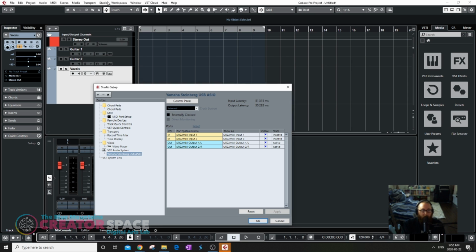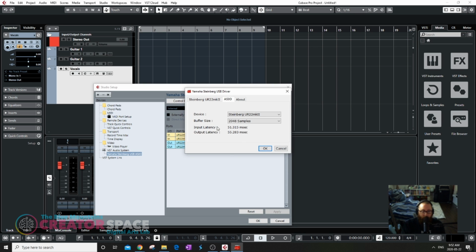So you click the studio setup button, and it has all these devices that are connected. VST audio system is the one that you're really worried about, and sometimes, if you have multiple interfaces connected, you'll have a few different options down here. But right now I've only got this Steinberg one. So as I can see, everything is here and active on the outputs. You can look at the control panel, which brings up your driver for your individual interface.